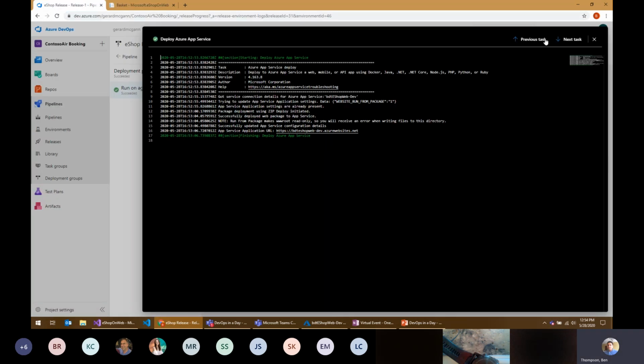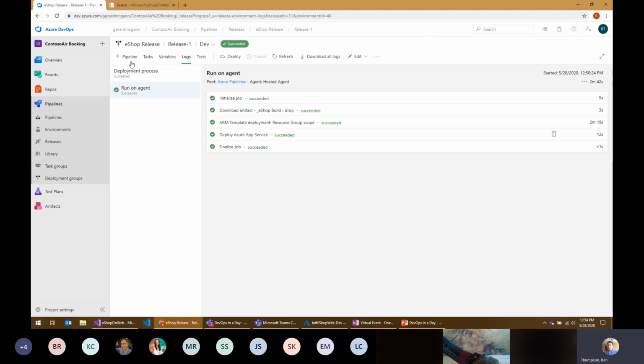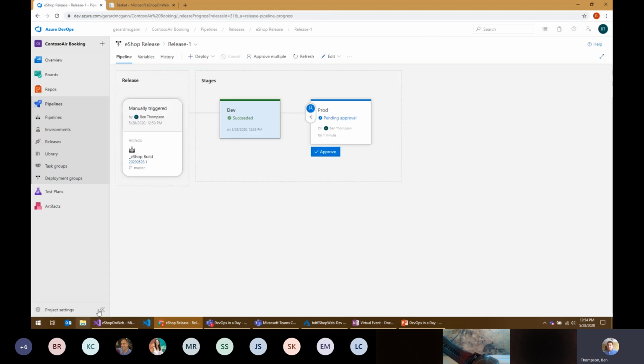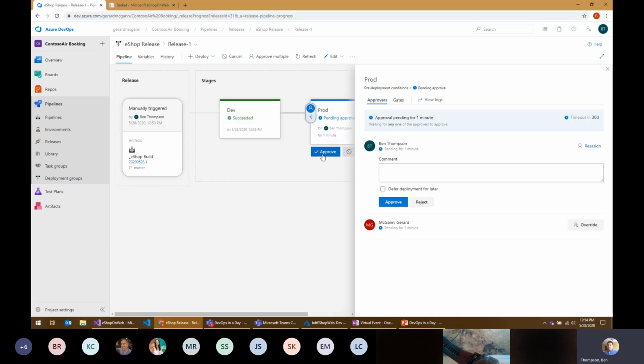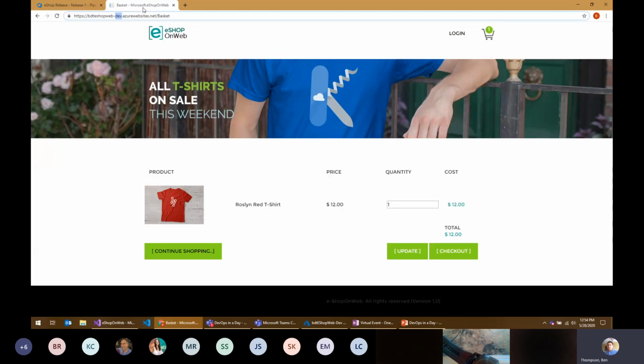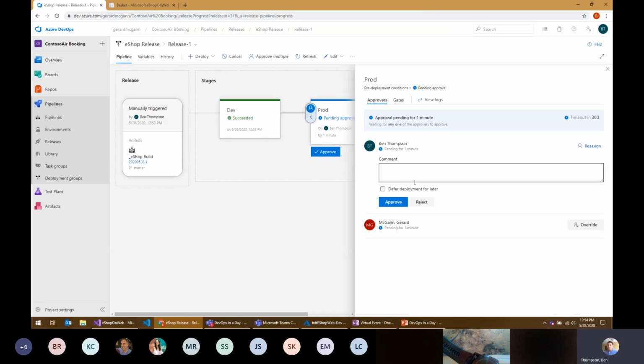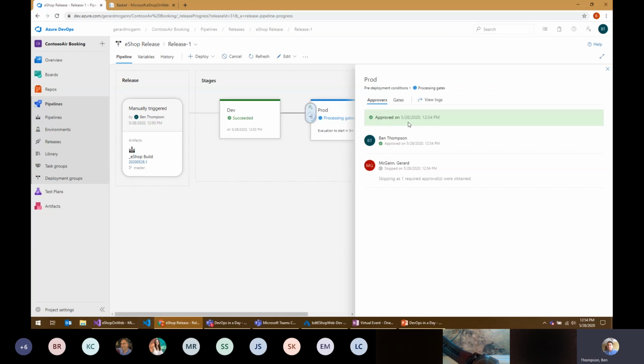Now that the stage of the release is done, I don't have Outlook open, but I got an email asking me to come in and approve the production environment. So I'm actually going to approve that now because I went to dev, it looks fine to me. So let's go ahead with it. All right, so I approved it. The other options I have are to reject it, or I can reassign it to somebody else.